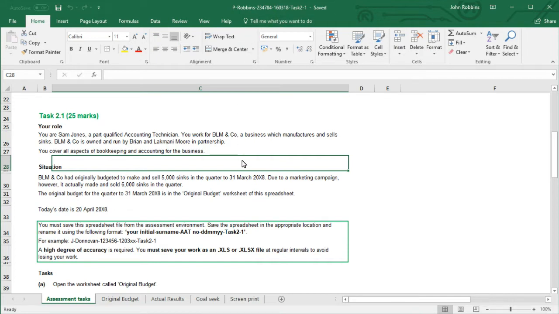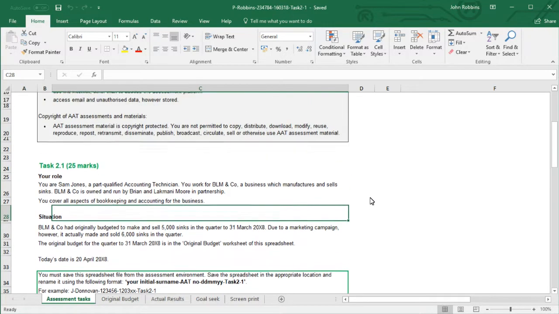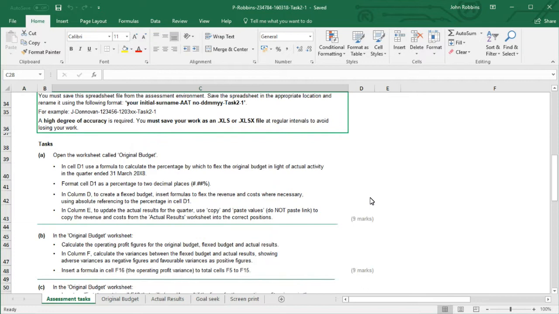It says a high degree of accuracy is required, and you must save your work as an XLS or XLSX file, which we should normally do, and save it at regular intervals to avoid losing your work. So whenever you've done a bit of work, I would always just click on save to make sure you're saving it regularly, just in case it crashes. Hopefully it won't, but if anything happens then you won't be losing very much work. In the actual exam, if your computer does crash, obviously you need to inform the invigilator as soon as that happens. So let's have a look at the tasks then.